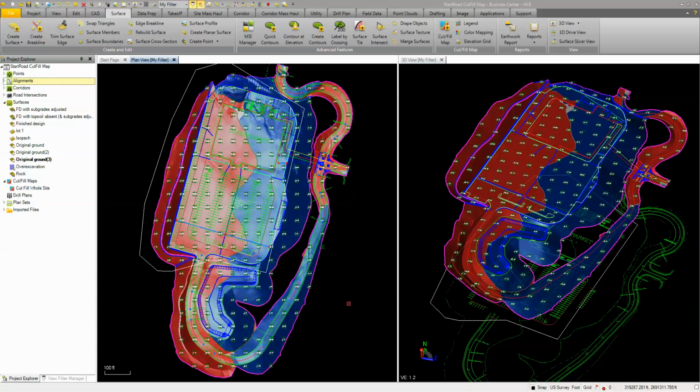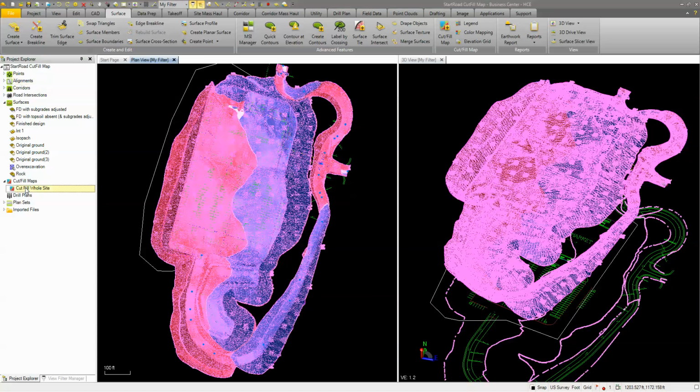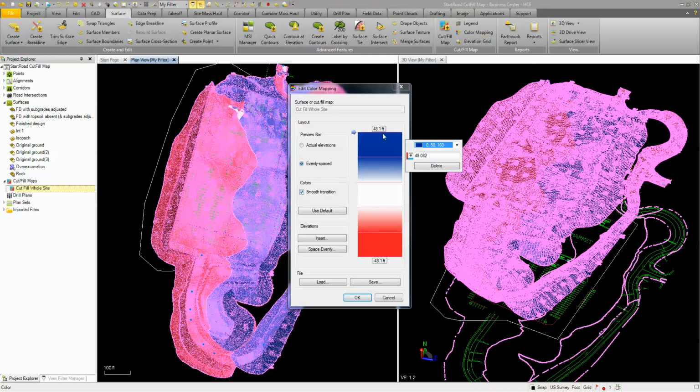To control the display of the cut fill map, and instead of just seeing the reds and blues that you see here, have a little bit more variation, you can really define the color mapping any way that you'd like to see it. I'm going to go to the cut fill map here on my Project Explorer, and it selects that surface, and when I go to color mapping, it brings up the options for me to change the variations of the colors.